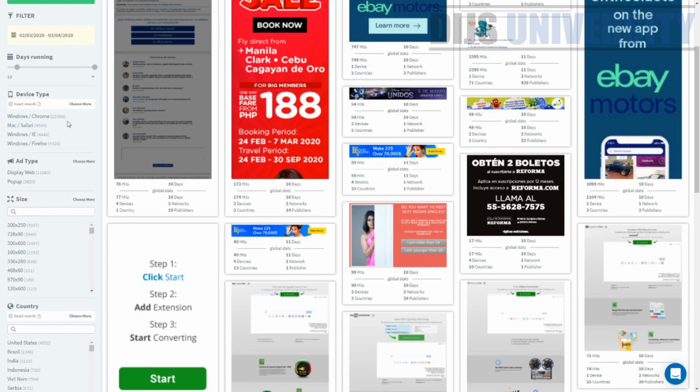So depending on what type of browser you're using, in Windows, in Mac it's always Safari, so Windows Chrome or Internet Explorer or Firefox. So you can actually segregate or filter according to the audience that you want. Usually I will only go for Chrome, but you can do Chrome, Internet Explorer, Firefox, anything that you want. As you can see, Chrome has the most running campaigns. That's why I usually like to go for Windows Chrome.